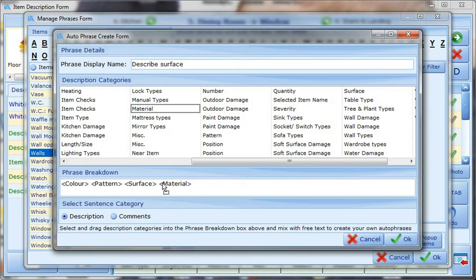If you add text in the phrase breakdown box between the menus, that text will be entered in between the values selected from the menus when you use the pop-up phrase in question. Don't forget that when using a pop-up phrase, you can always opt to skip a particular menu without entering a value from it. At the bottom, you can select whether to add it to the descriptions or comments group. In this instance, as it is a description, we will leave it as it is and select OK.